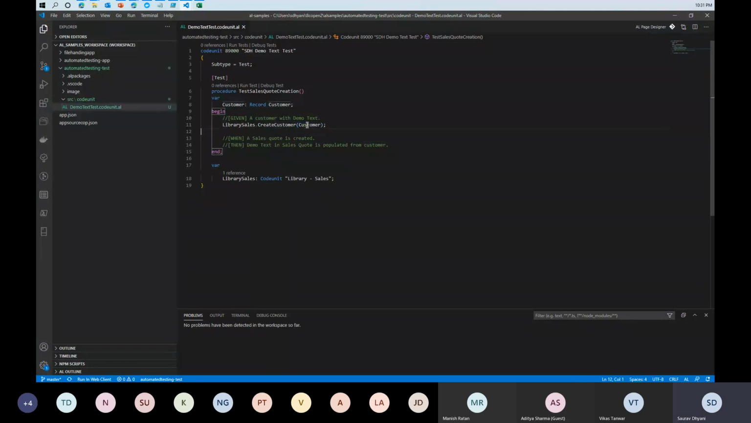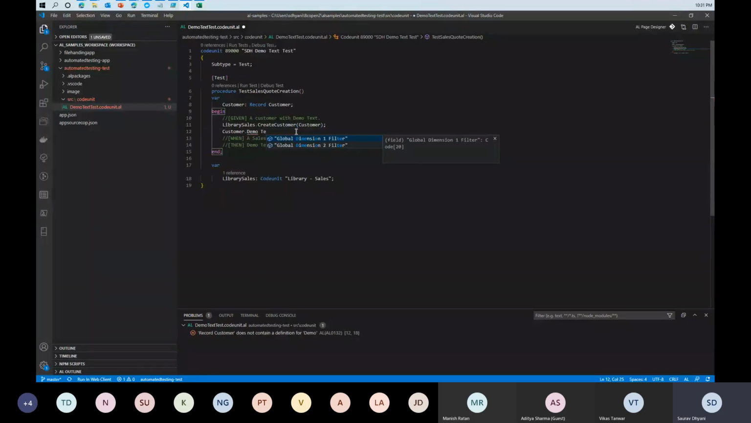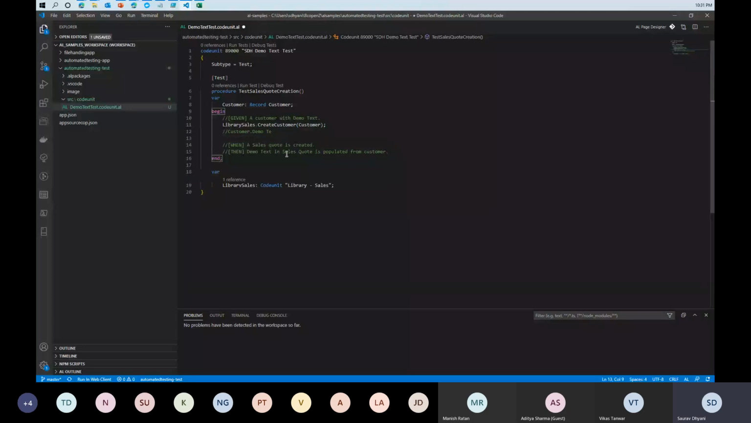Now, once this is done, your customer needs to have a field for your testing. So let's see what we want to call it. We want to call it demo text. Okay, but we haven't created that field yet. So our test will fail, as in, we cannot continue with our test until that field exists in the system. So what I'll do is I'll save this and I'll create that field first.